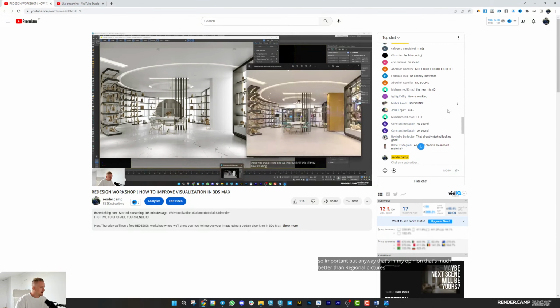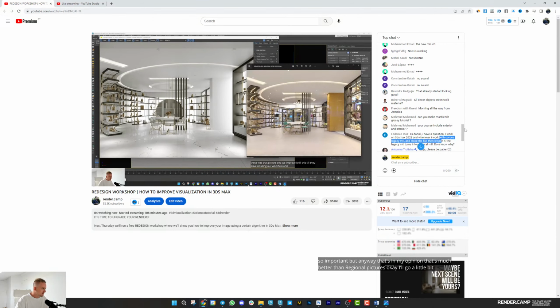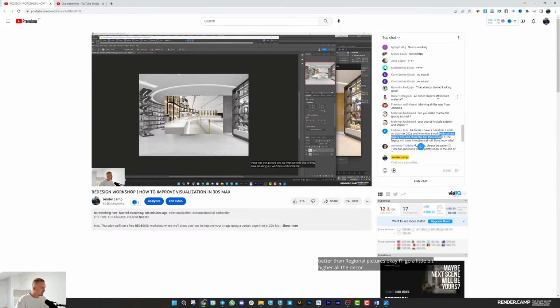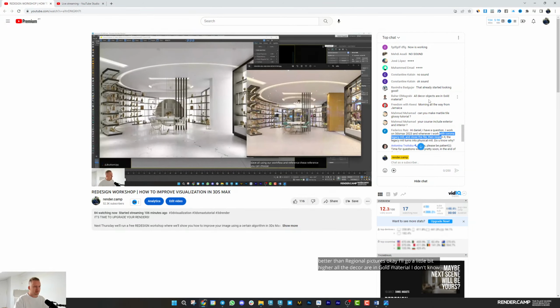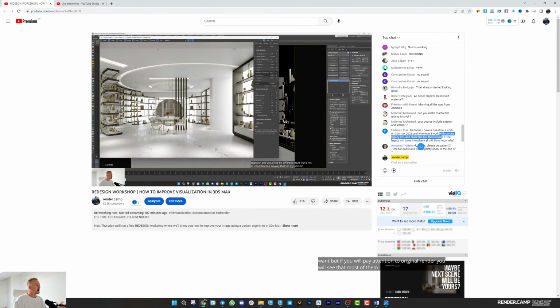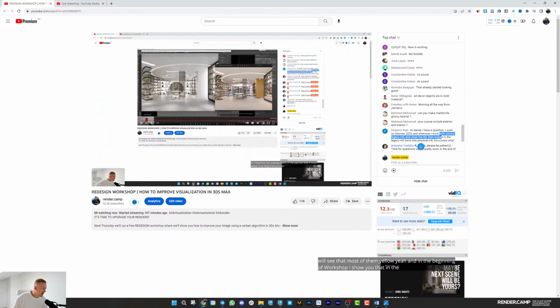Okay, I'll go a little bit higher. All the decor is in gold material. I don't know, to be honest, that's not so important. You can color them however you want, but if you pay attention to the original render, you will see that most of them are yellow. And in the beginning of the workshop I showed you that in the reference it's the same. Most of the objects are some kind of yellow, metal or not metal. Excuse me, that's not so important at all.